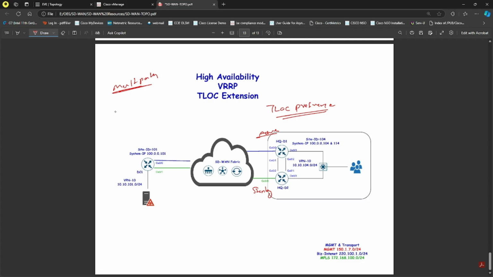Now we move on to the next topic, the other types of high availability. For the service LAN, we are going to talk about VRRP, and for the transport, we are going to talk about TLOC extension. In this video, we are going to talk about VRRP. VRRP is a virtual high availability protocol and it is an IEEE standard, so most devices will support it.